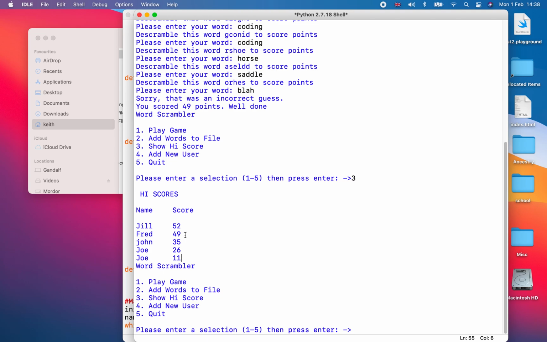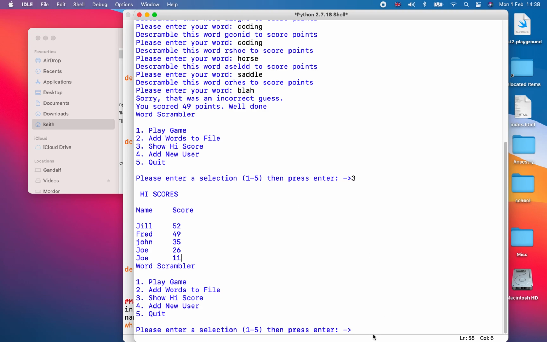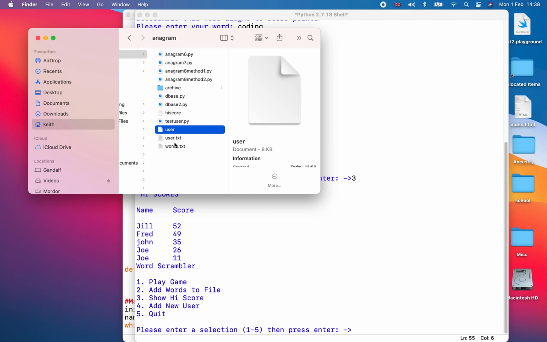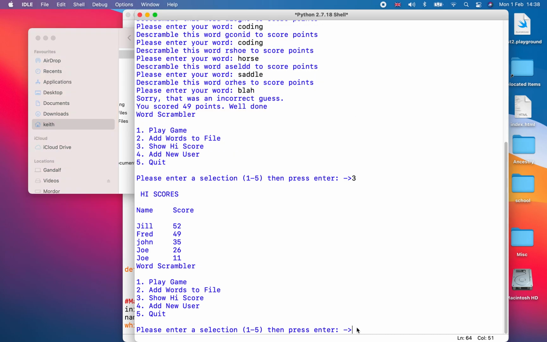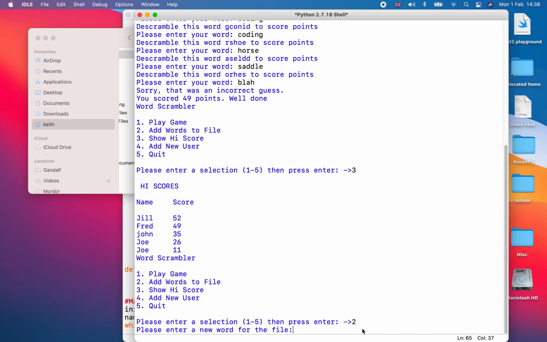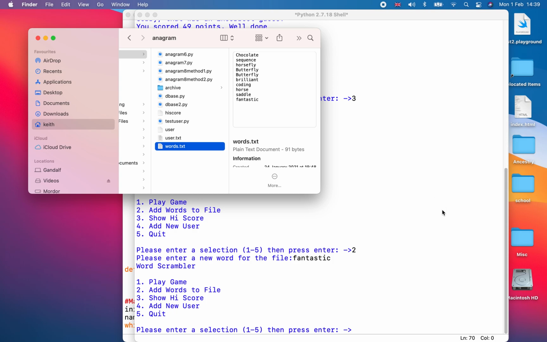So, to be honest, the program's working fine. All the menu options seem to work. We can add words to the file. We might as well just check that out again, but to see that we would need to click on the words.txt. So let's add a word, make sure the program is still working for that. So that was menu option number 2. Fantastic. Back to the main menu, check the words file. There we go, we've got fantastic.